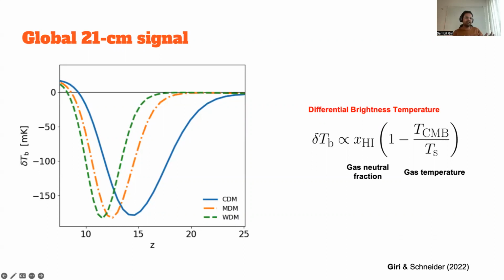In the left panel here, I show you the redshift evolution of the global signal for three different dark matter scenarios, namely the cold dark matter, mixed dark matter, and warm dark matter. And we have assumed the same source properties for these three cases. So there are clear differences in the signal, which can be used to distinguish between these dark matter models.